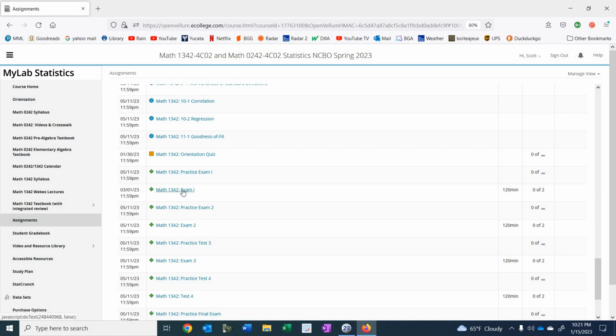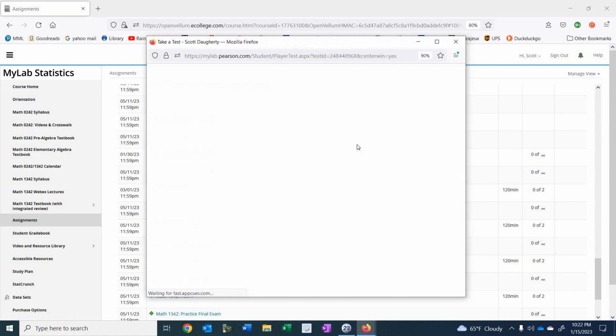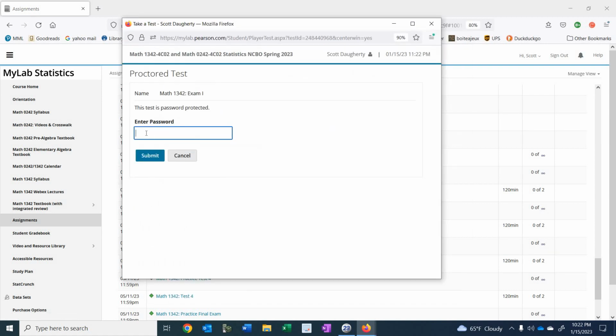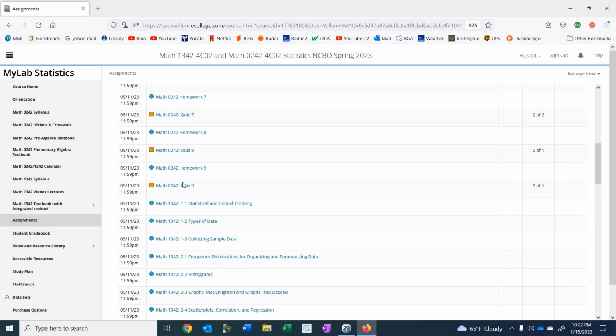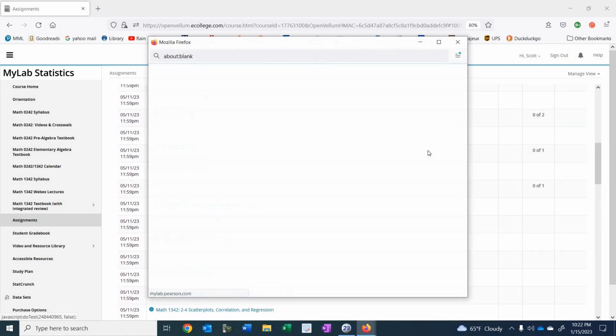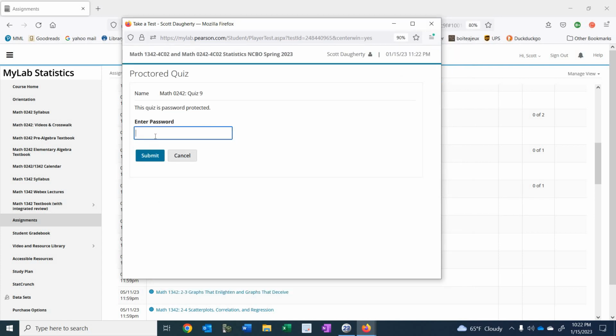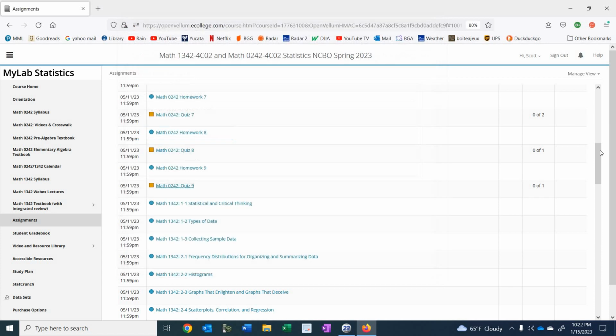So let me just show you what that would look like. When you click on an exam, notice it's going to prompt you for the password, and those are in the orientation document that I talked about earlier. Likewise, when you take a quiz up here, it's going to prompt you for the password for the quiz.